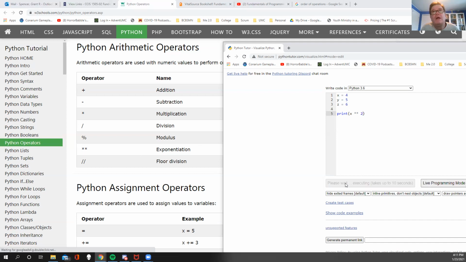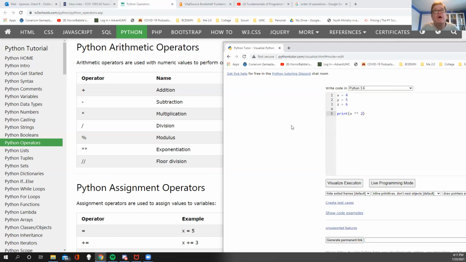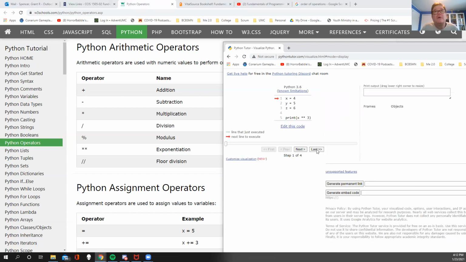And I go run. And what that does is it gives me 16, because 4 to the power of 2 is 16. Pretty cool. All right. What about if I said 3? That'd be 4 to the power of 3. So it's going to be 4 times 4 times 4, which is going to be, I don't know my math, 64. Oh, I should have known that one, by the way, 64. All right. Pretty cool.